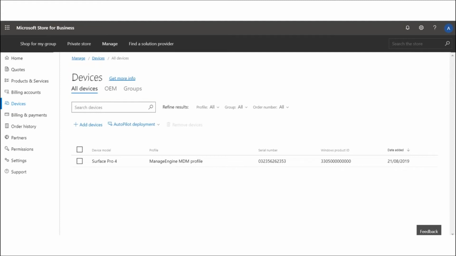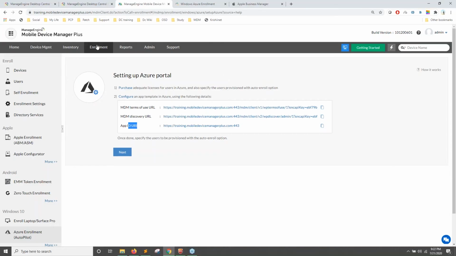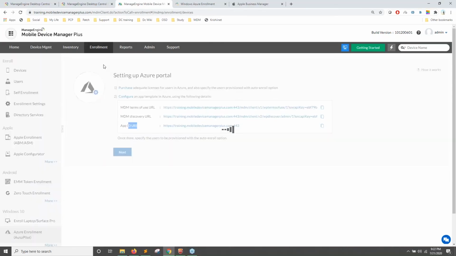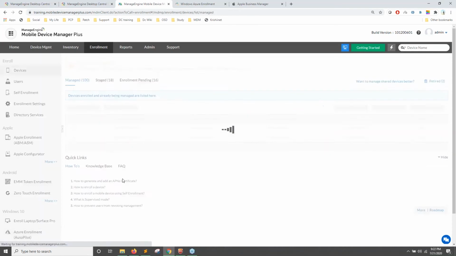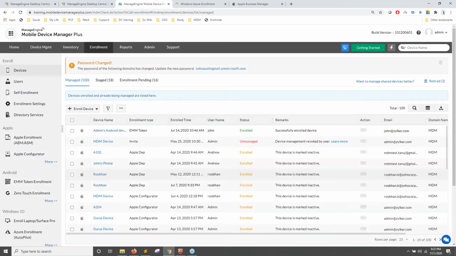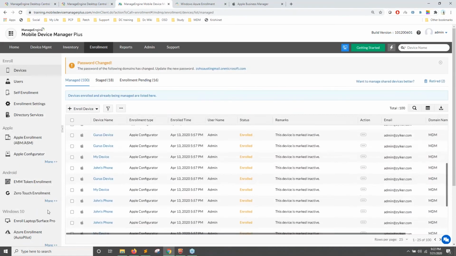So this is it. You just create a deployment profile in the Microsoft Business Portal, add the device, and apply the profile to them. Once this is done, you could see the laptops getting listed under the enrollment section, which will be pending to assign the user.